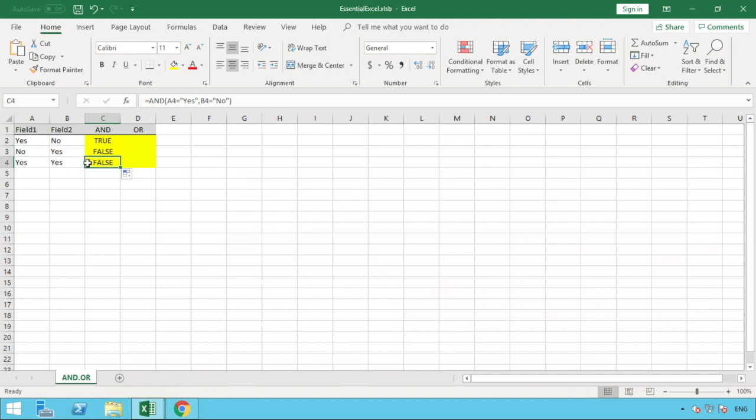So obviously the bottom one here, both say yes, so that's incorrect because we need one of them, the second one, to say no. In row 3, the first says no and the second says yes, so that's the wrong way around. We need the yes to be in the first column.